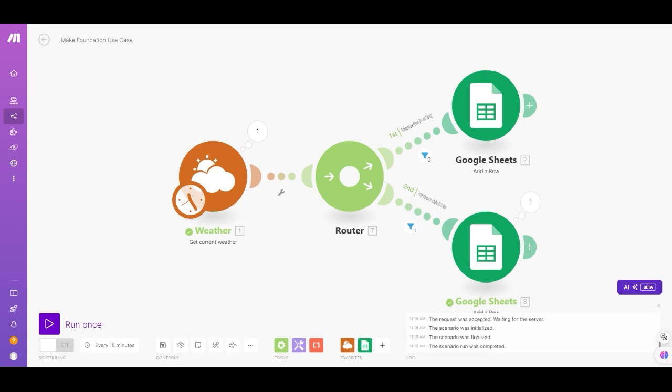This wraps up our unit on advancing filters. You're now better equipped to create more complex, precise scenarios. So in the next unit, we'll dive into scheduling, automating when and how often your scenario runs.